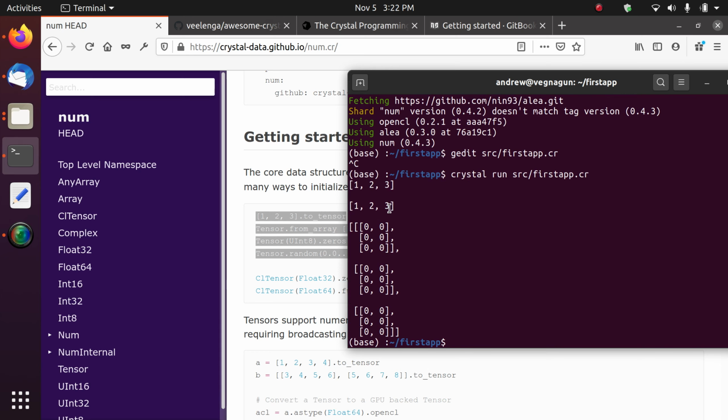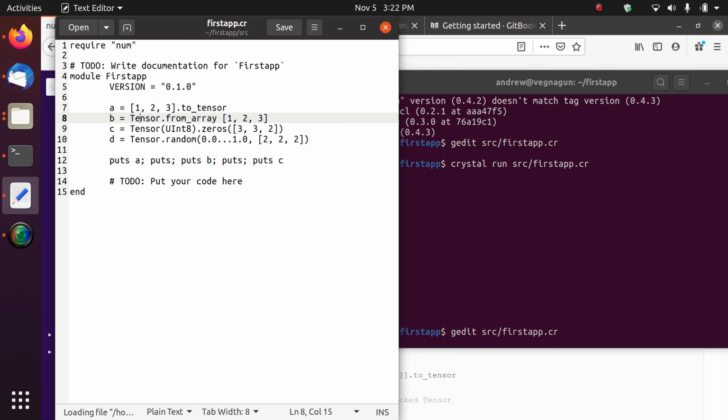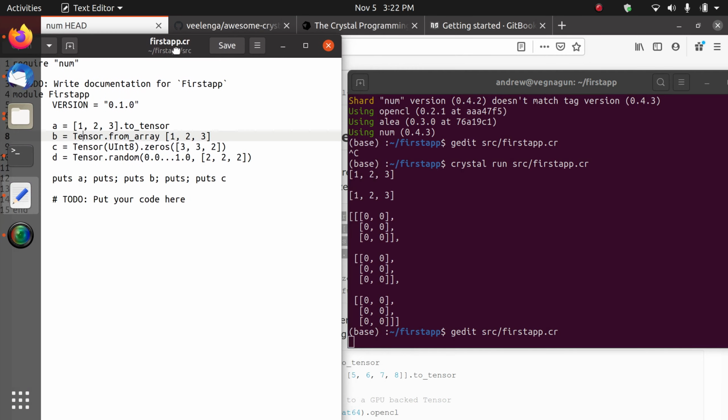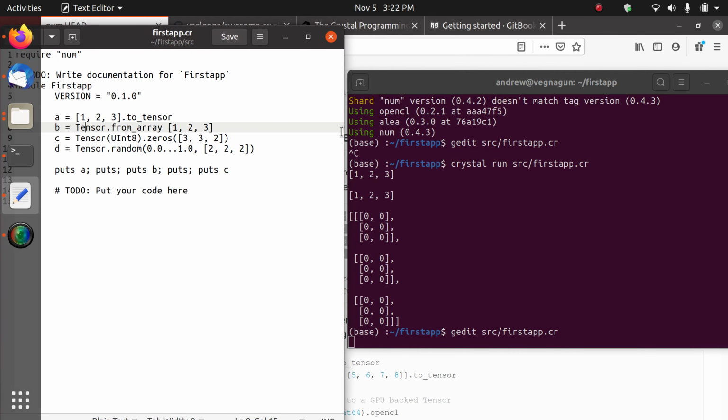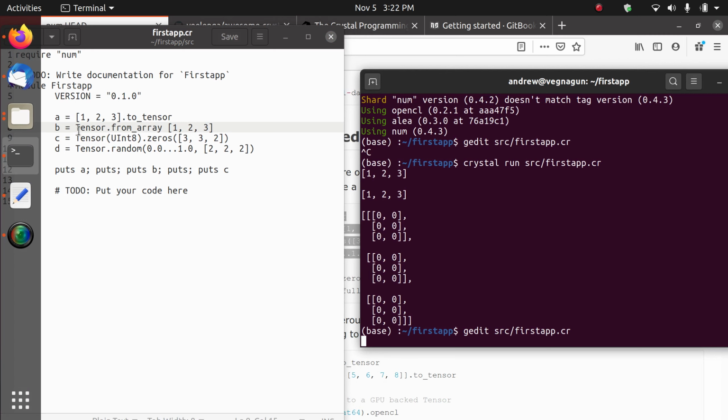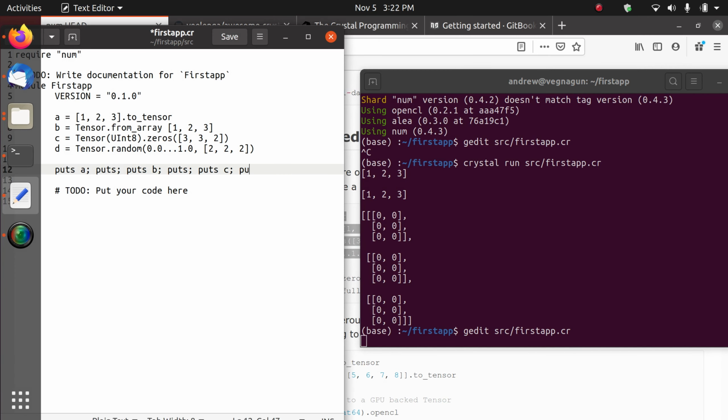All right. So as you can see, it printed. Let me just open the get it one again. So what it did is it printed A, B, C, and it didn't print D. I forgot about that. So let me just add it.